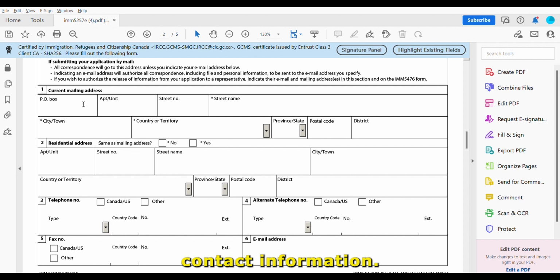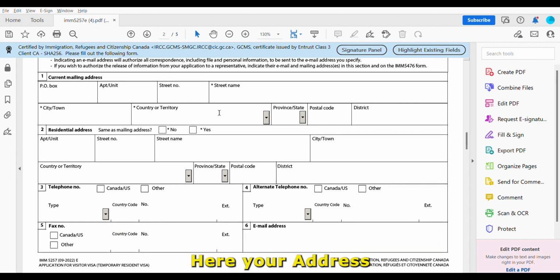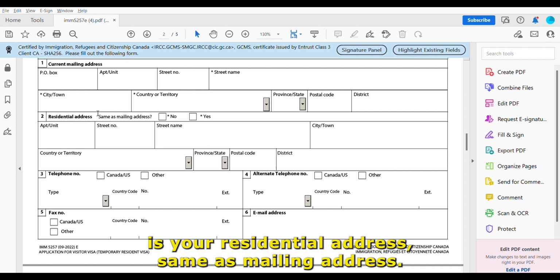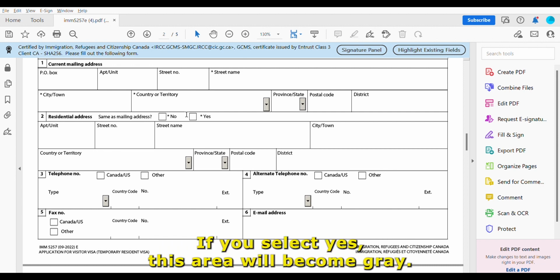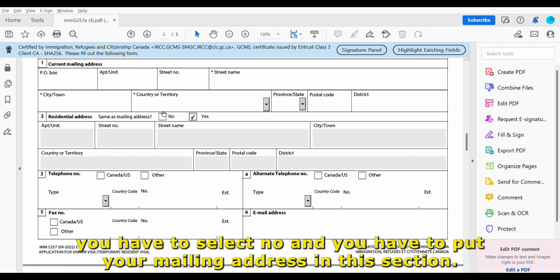Contact information. You have to fill up all your contact information here. Your address, city, country. It's just all the basic information. Is your residential address same as mailing address? If yes, select yes. This area will become gray. If your residential address is different from the mailing address, you have to select no, and you have to put your mailing address in this section.